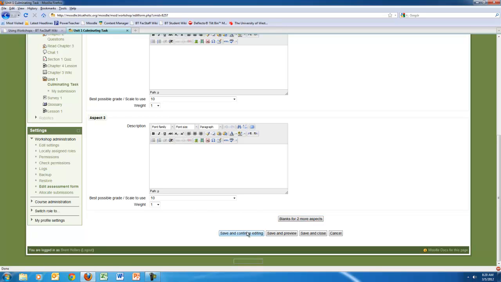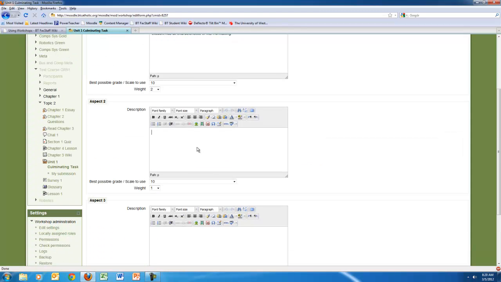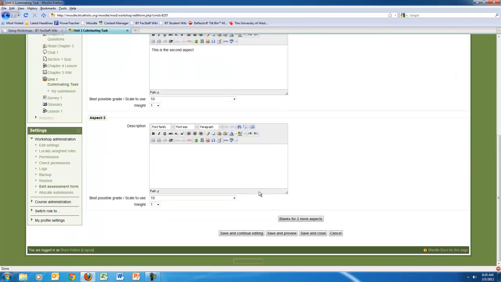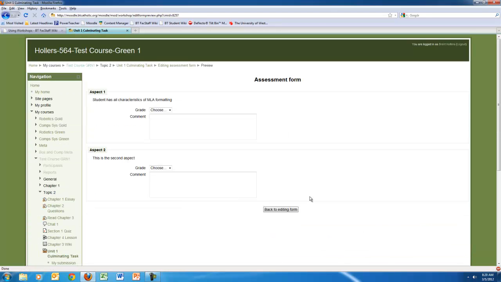Once you're done, you'll click on either save and continue editing, which allows you to continue working on aspects but just saves your current work. You can click on save and preview, so you can see what the students would see in the assessment form, or you can click on save and close or cancel. So what we're going to do is I've gone ahead and added this one. I'm going to say this is the second aspect, and I'm going to leave its weight the same, and I'm going to leave the third one blank, so you'll see that even though I don't add an aspect there, it doesn't include it, so I don't have to be concerned with that.